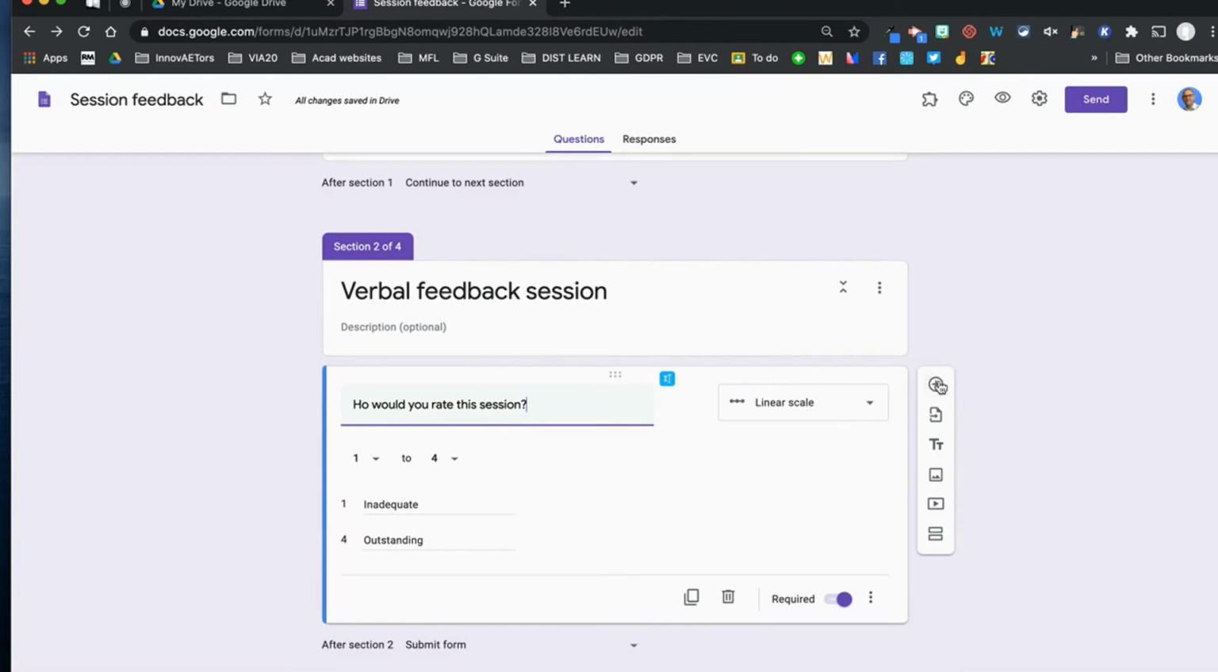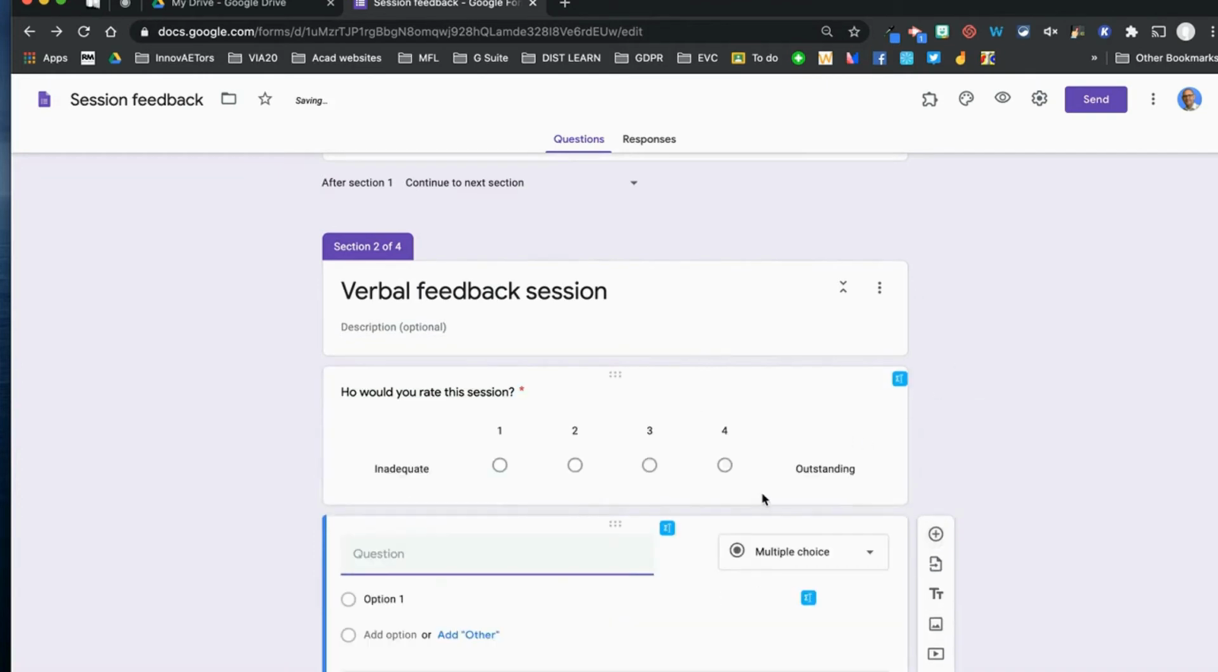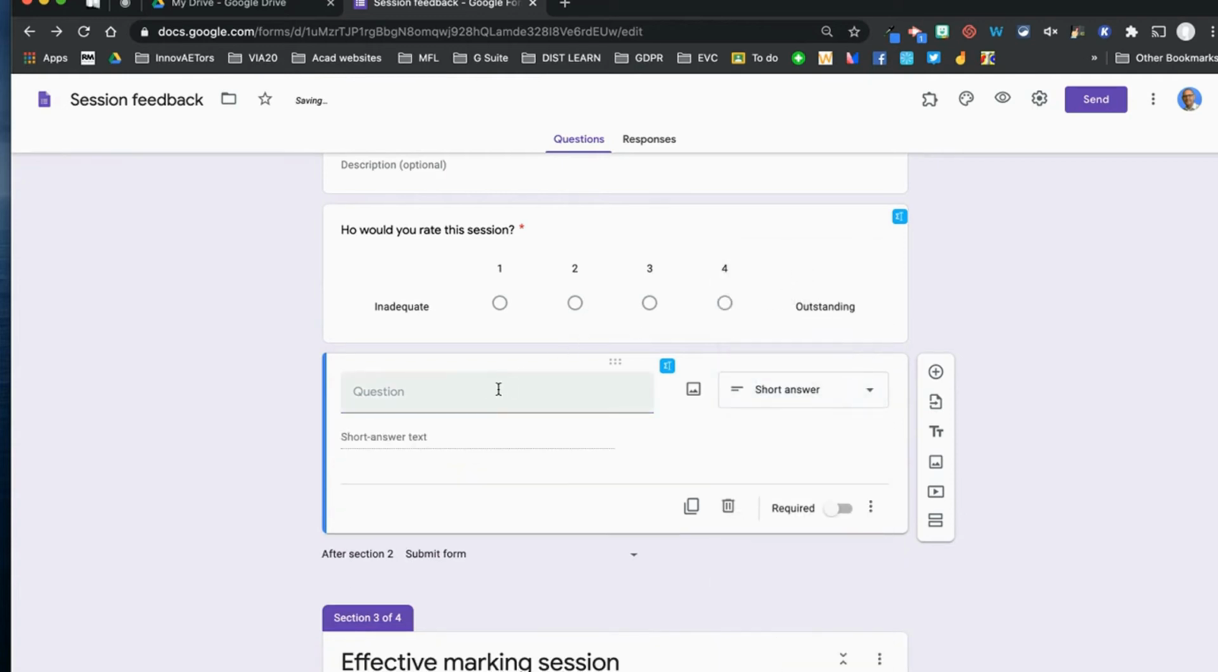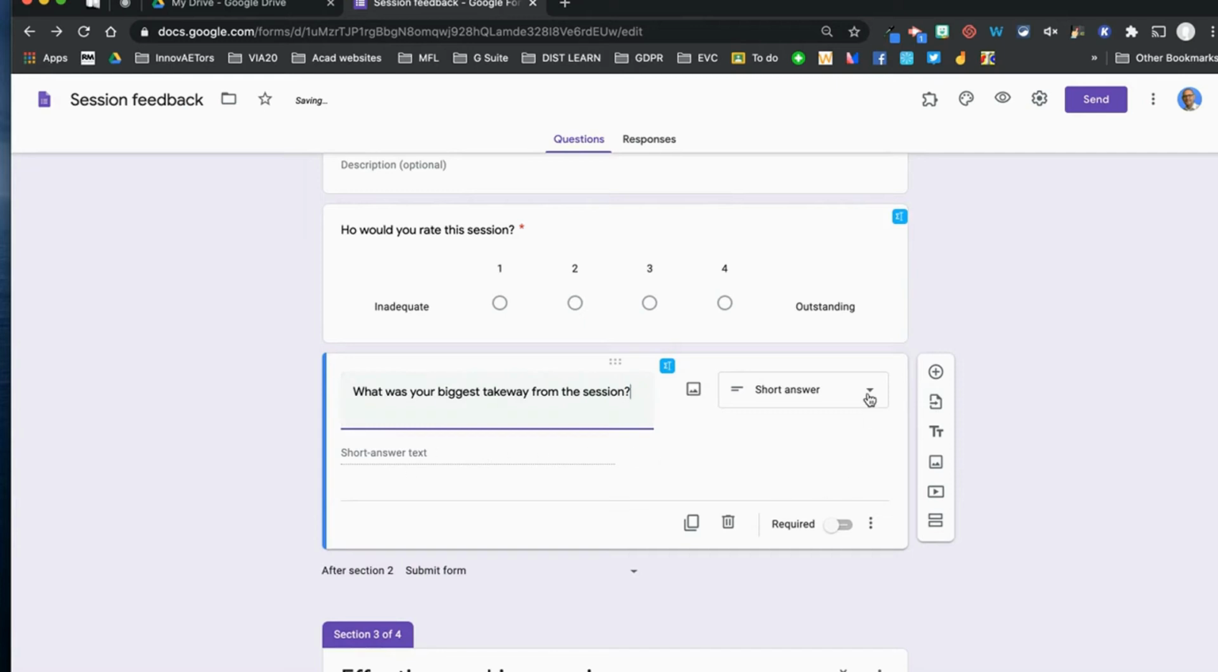I'm going to add another question. This time, I'm going to want a free type. Okay, so short answer. What was your biggest takeaway? Okay, and obviously we don't mean your biggest takeaway for dinner, but your biggest takeaway from the session. So we might want to make sure that we're absolutely clear on that. And we could make that a short answer or a paragraph if we think they might want to write more. And we can choose a required question again.